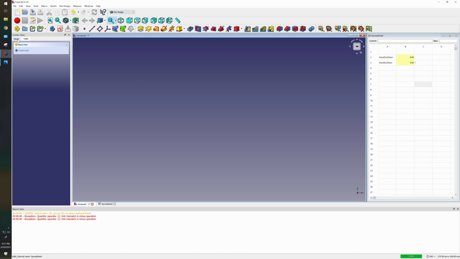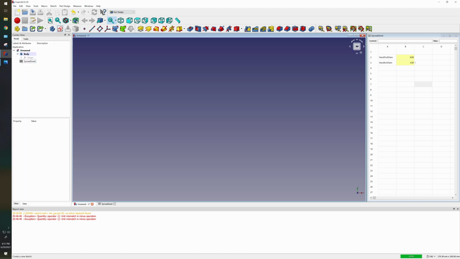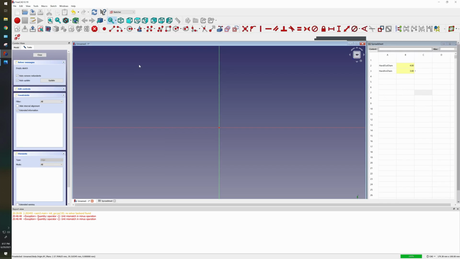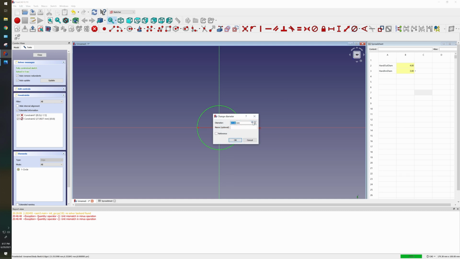Workbench. We have our body, and of course, let's make a sketch. I want to work on a top plane today. So let's hit top, XY, okay. And wait till we're in the middle. I always like to work in the middle. Our first circle, want to give it a diameter, and of course, function, spreadsheet, hand, outer diameter. Okay, boom, done. All right, that gives us a reference.